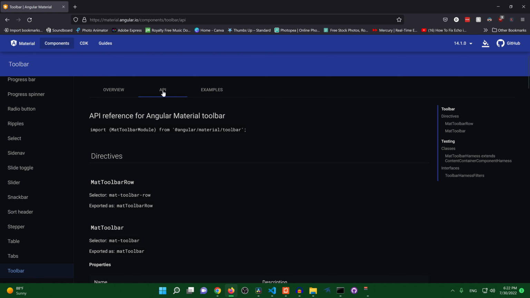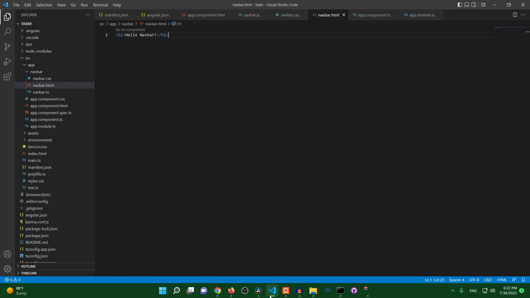I'm going to go straight to the API so I can see exactly how to use this. And it tells me that in order to use the Angular Material toolbar, I have to do an import. So this is the thing that I'm going to copy first. Let's go ahead and give this a copy. And we're going to go back now to our application.